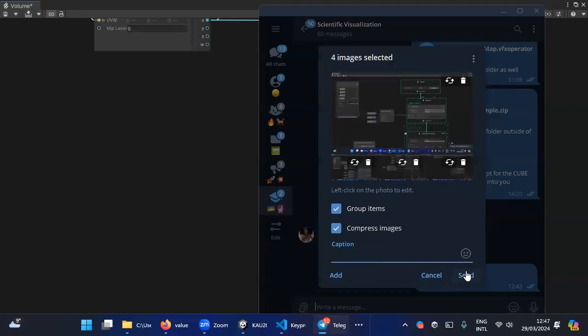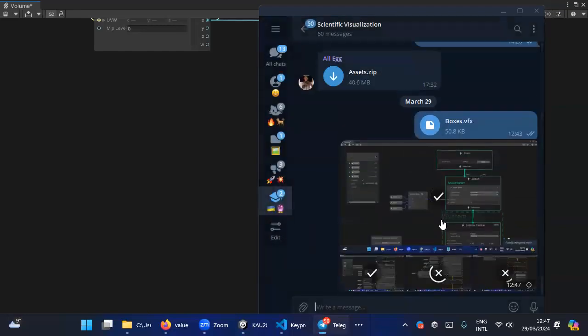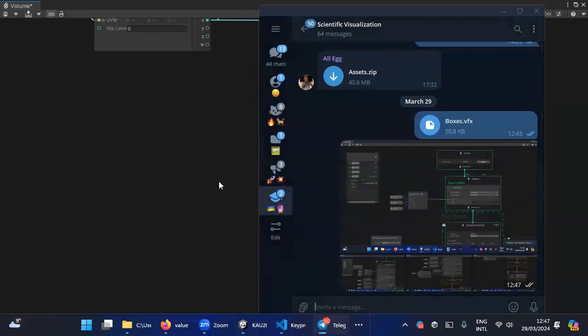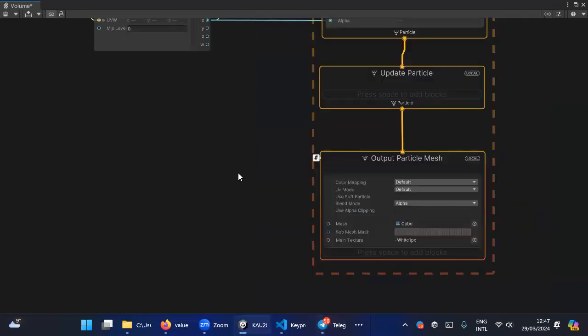Hey, here you go. I should have sent it without compression, right? Or like, can you read it? It's kind of blurry, but yeah, okay.